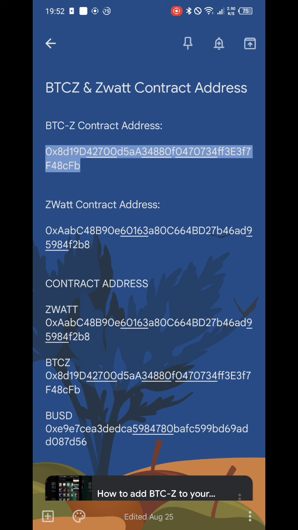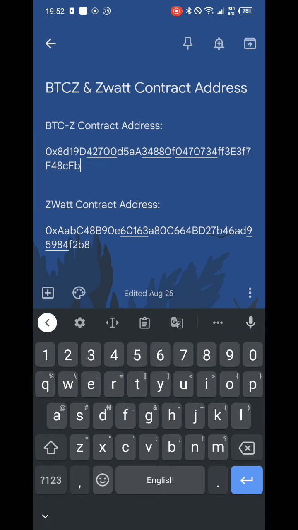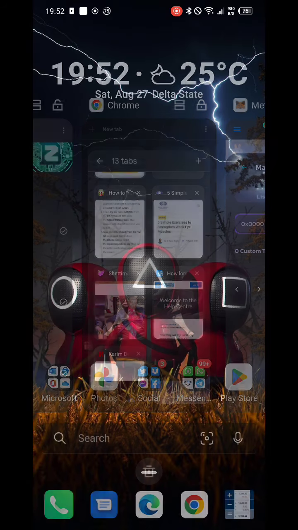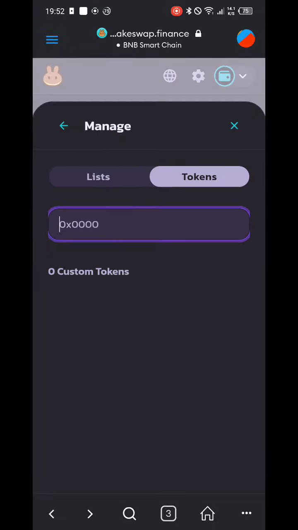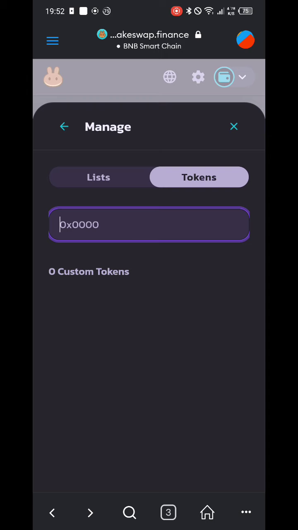So let's go on. Taking it to MetaMask right now and paste it there. Okay. We now put it on the import token section. All right. Then once I paste it there, it will automatically see it.